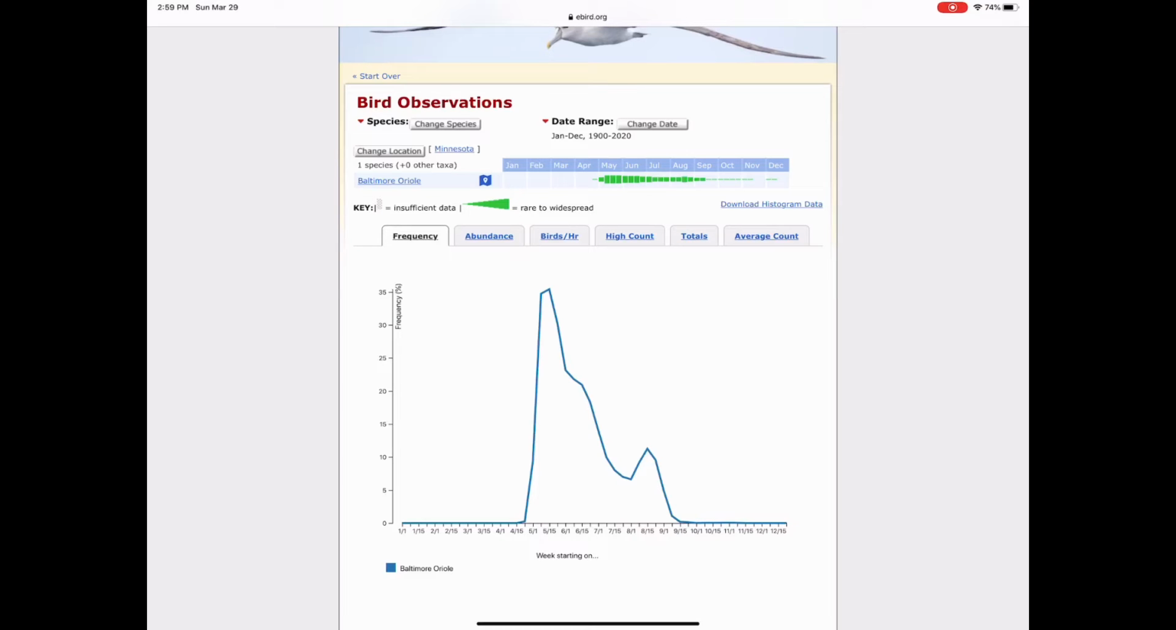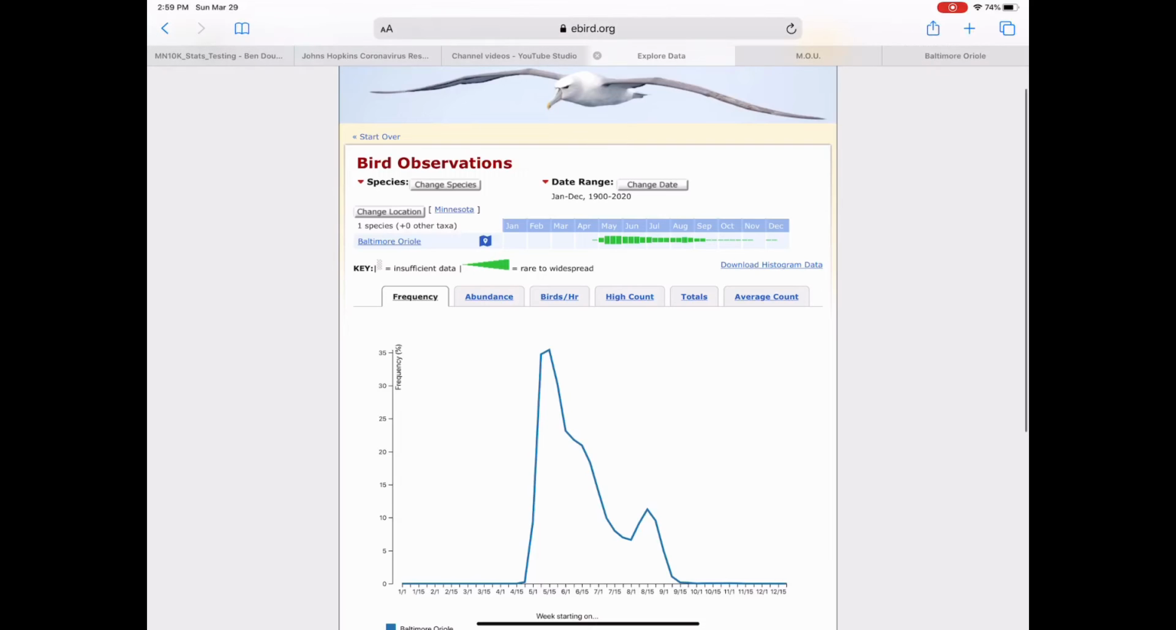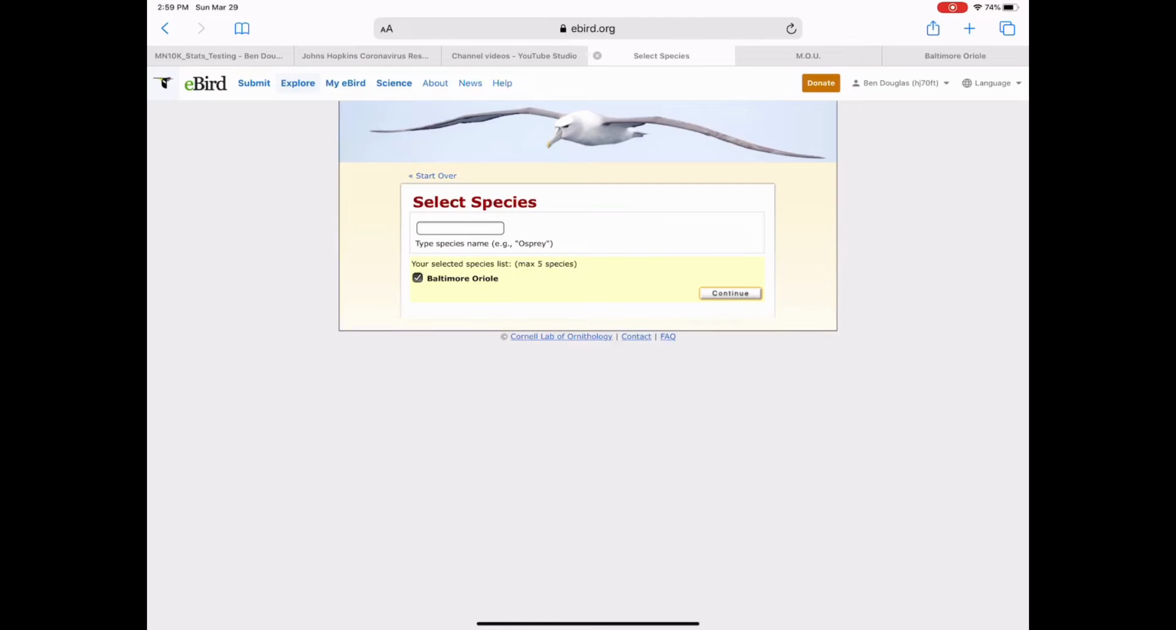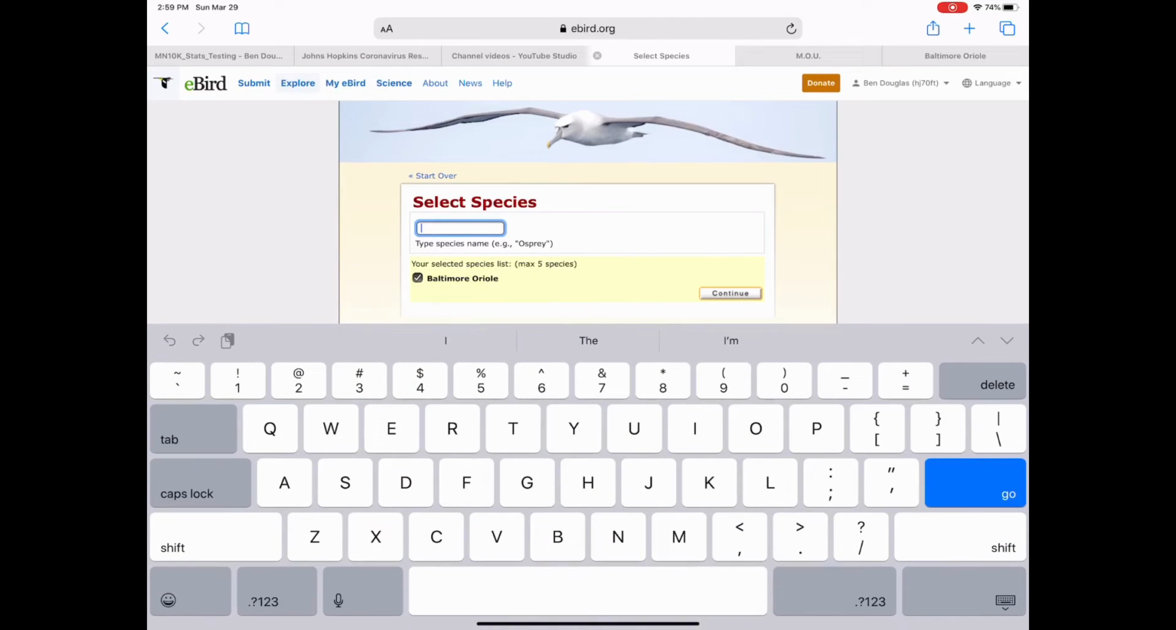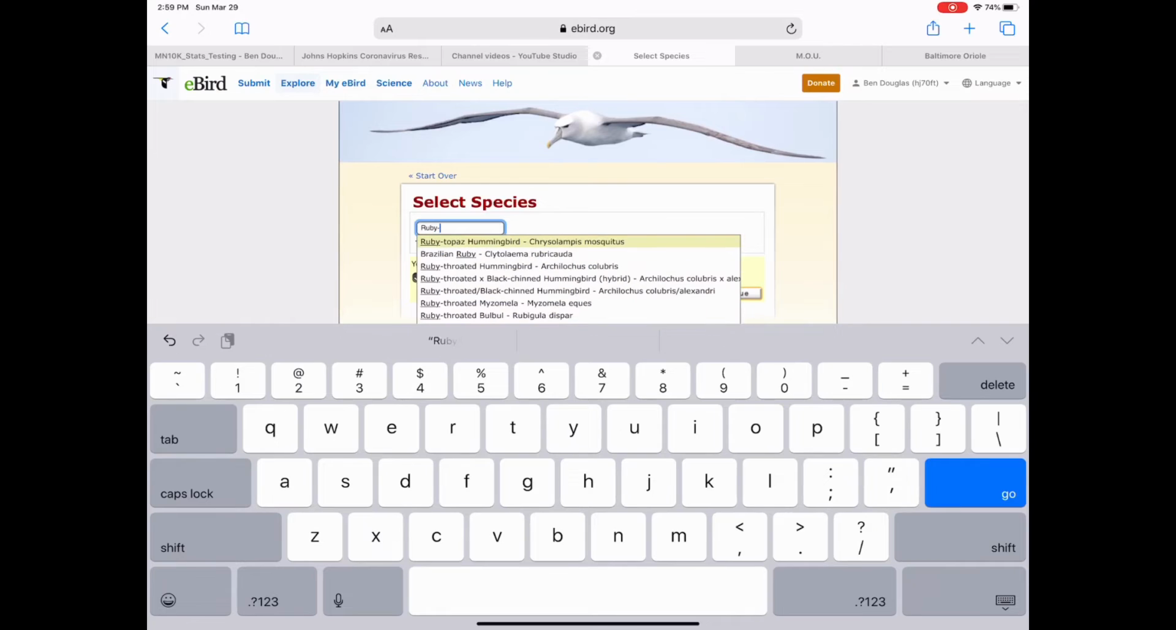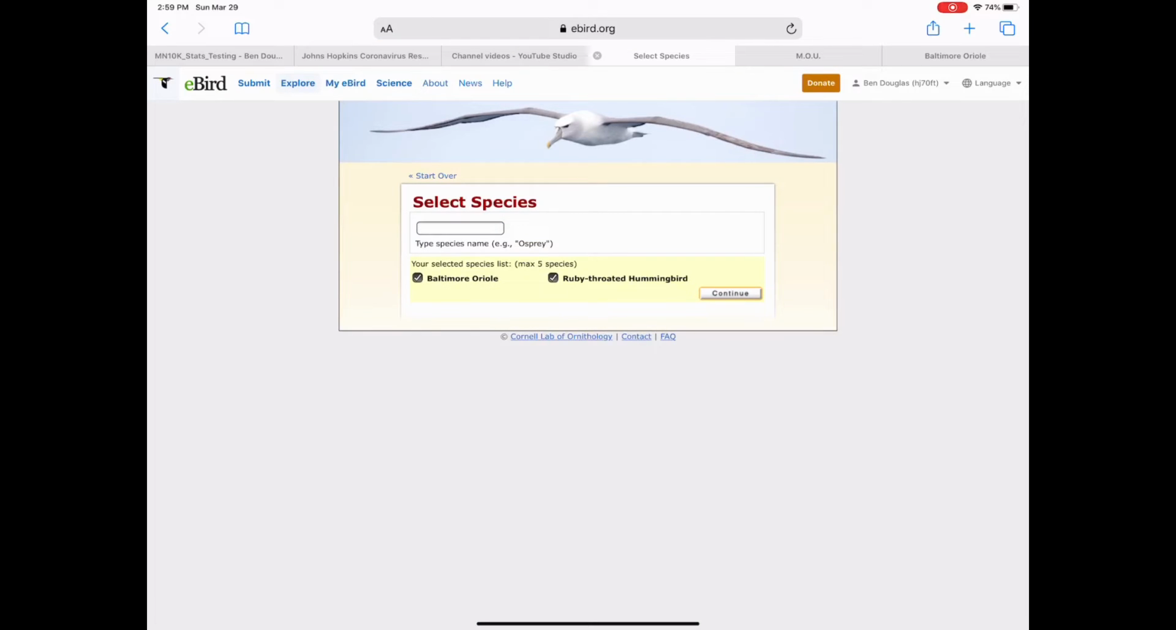One thing I learned when I just started doing this and rehearsing to record this segment was you can actually overlay more than one bird, more than one species in here. This was really cool. So if I do a change species up here, right under the title Bird Observations, click on Species, and it's already got Baltimore still in there. But what if I wanted to do ruby-throated hummingbird? Now it's going to put two of them in there.